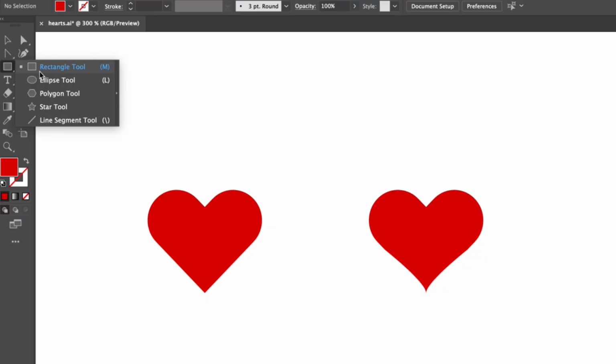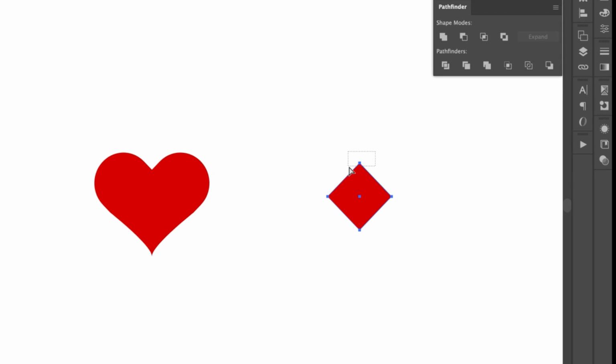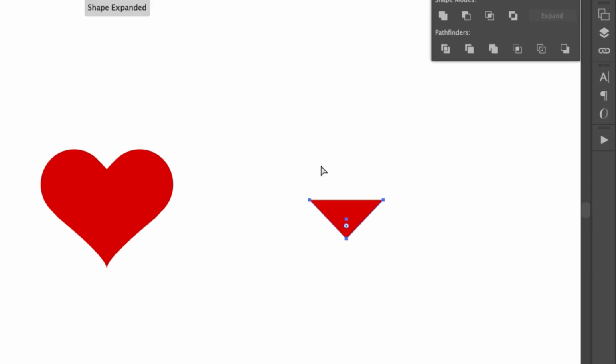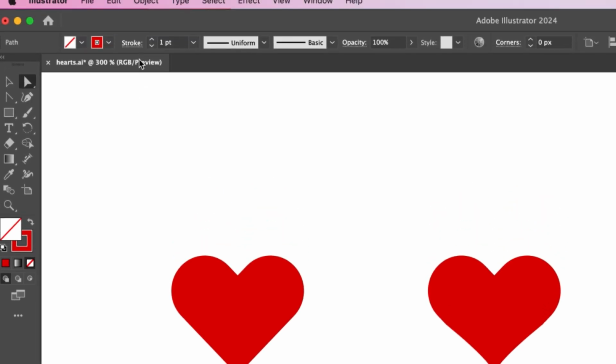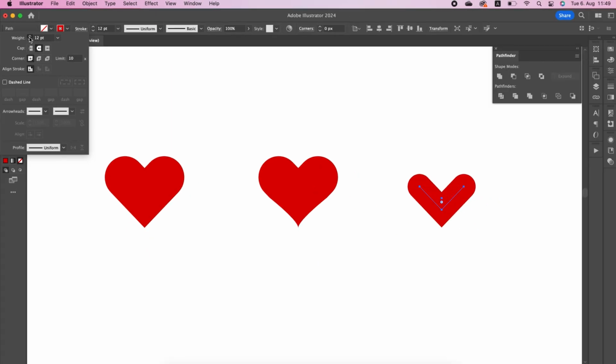For the third and final one, we're going back to the rectangle tool. Draw a small rectangle and rotate it 45 degrees to the left. Press A on your keyboard, choose the top point and get rid of it. Swap the fill and the stroke, go to the stroke panel, change the cap to round cap and increase the weight. Look at that, we have the first heart again.